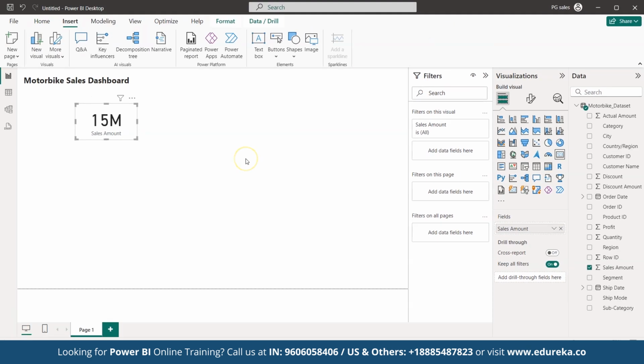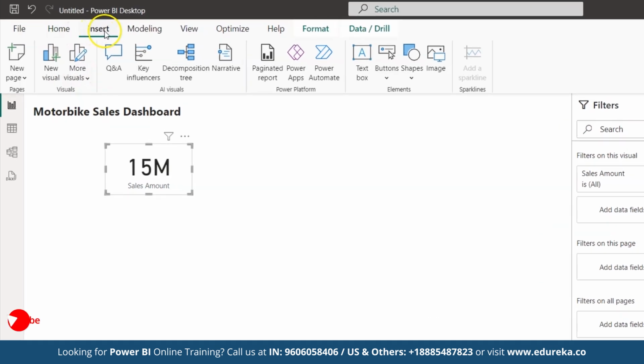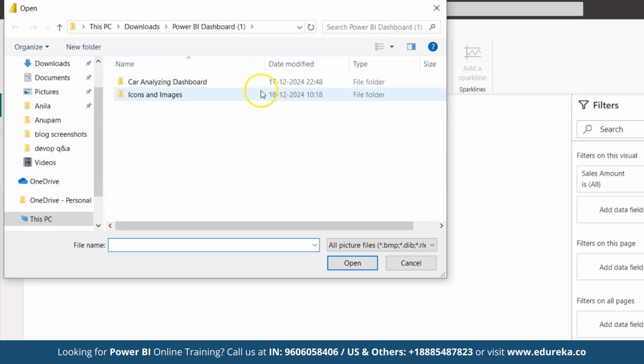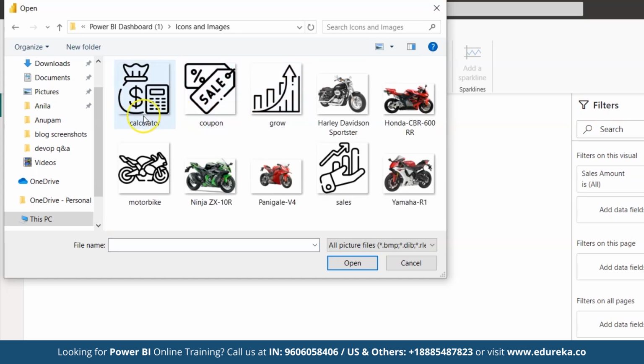Now I will teach you how to insert the icon. So for that, let's go to Insert. Under Insert, we have Image. Click on Image. In Images, we have a file that we have already downloaded, icons and images. In this file, I have downloaded the necessary icons and images.